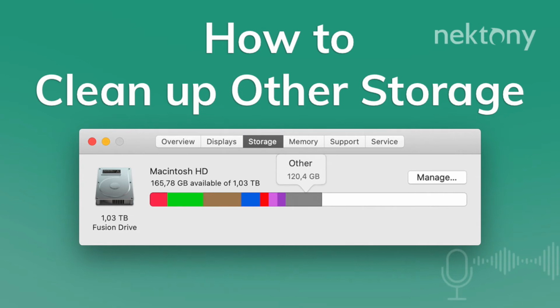The first step is to clear cache. To quickly find and safely remove cache files on your Mac, you should launch the MacCleaner Pro software and go to the Cleanup Mac tab. Tick the Caches checkbox here and click the Cleanup button.